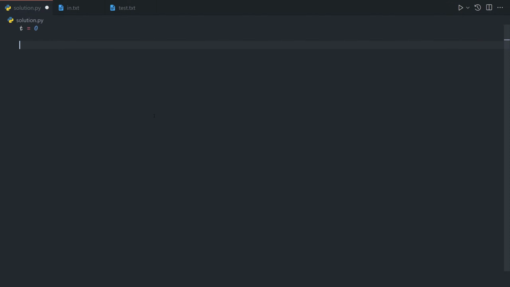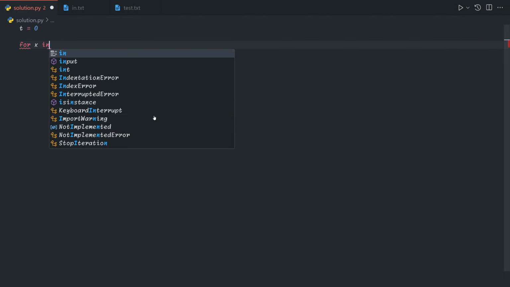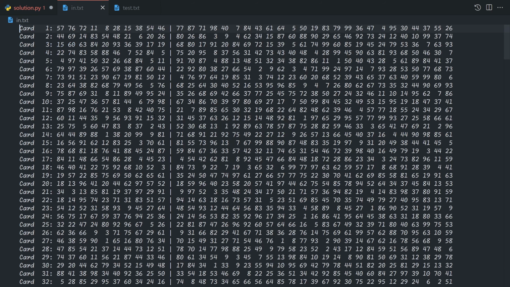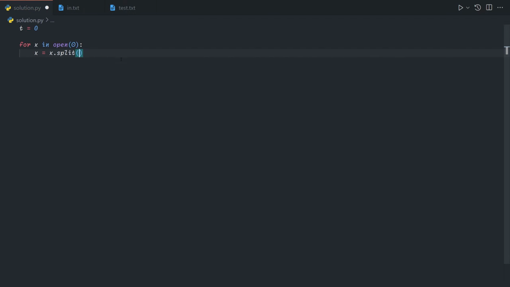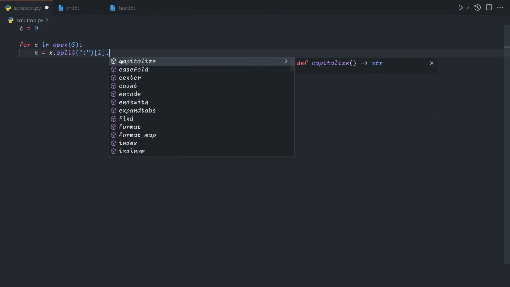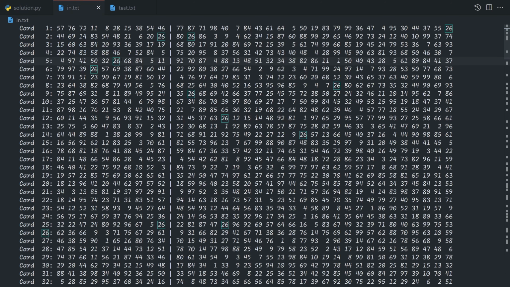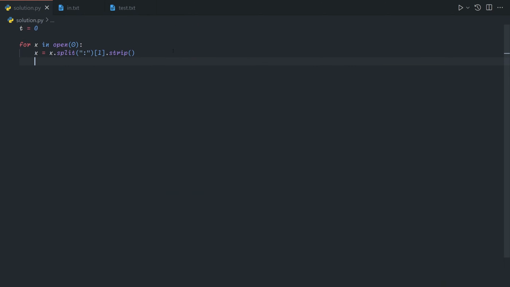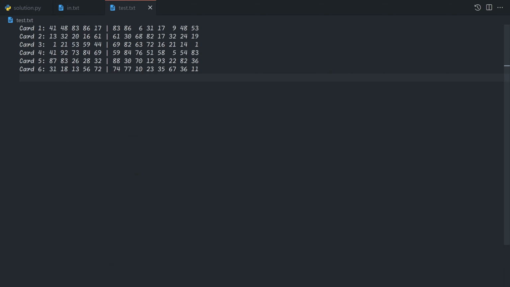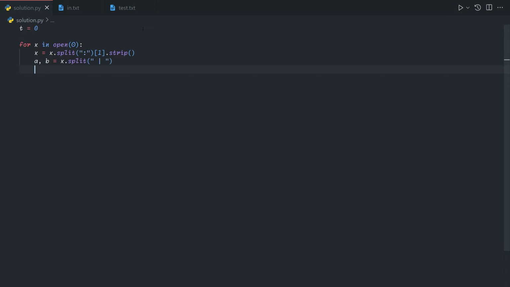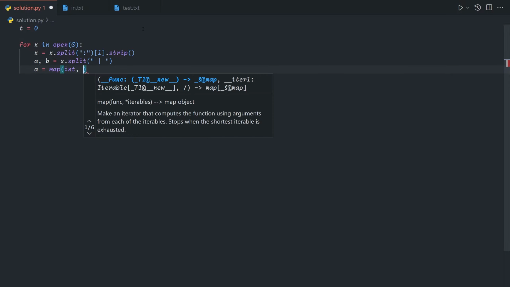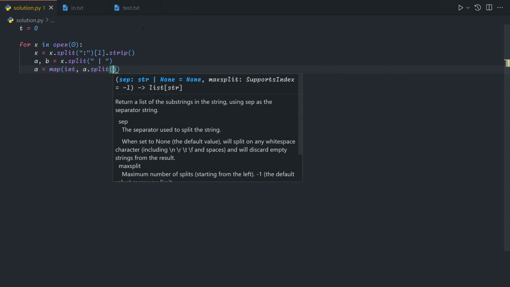So we're going to need to keep a running total, and then for each line in the input, we can first get rid of this part, it's not important. So we can do x is x dot split on colon, and get the second part, and then strip out the whitespace. Now we want to separate it by the pipes. So we can do A, B equals x dot split by pipe. And now we will have 2 lists of space separated integers. And so we can just do A equals map int of A dot split.